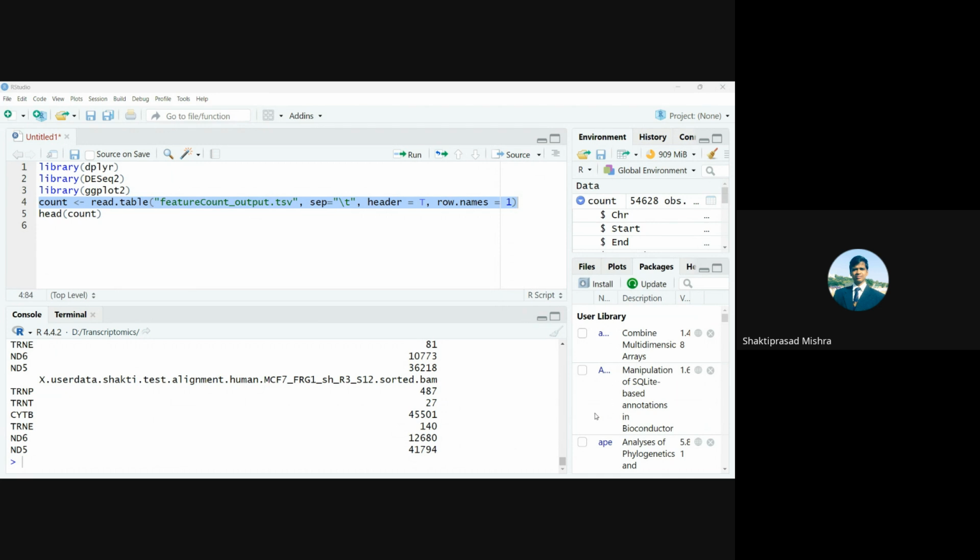Okay. So I have also pasted the command in call messages. You can copy it from there. Okay. So when you do head, then you can see it is showing all these things.